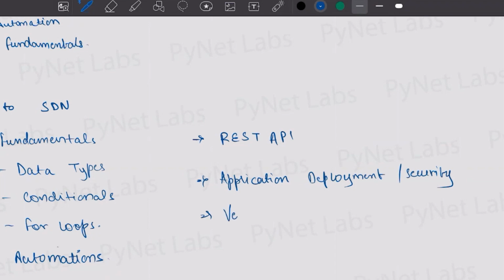We'll talk about version control systems. Popularly, you must have heard of Git and GitHub. So that is what we discuss in this section. Then once we are good with all the remaining theoretical topics, according to the DevNet Associate syllabus, after that, we'll jump on to Ansible basics.